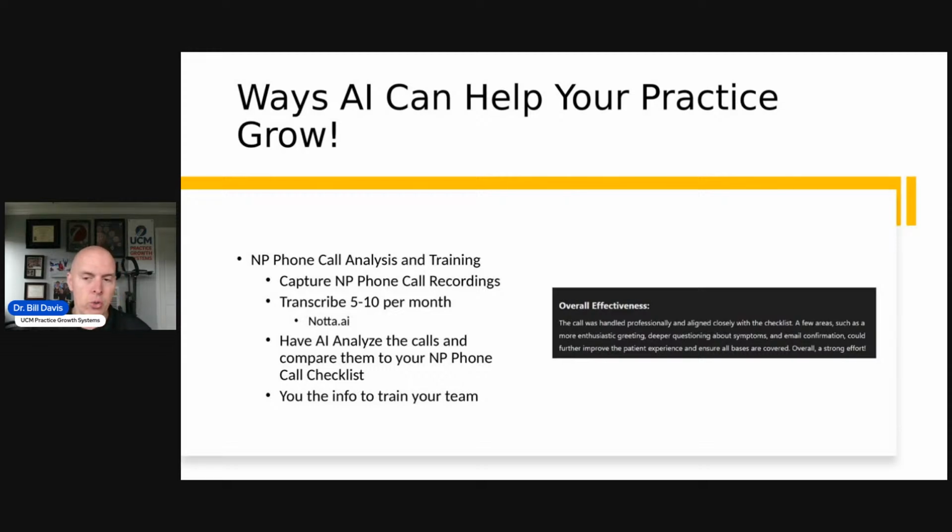Once you have those transcriptions, you can then pop those into an AI like ChatGPT or other ones and have AI analyze the calls and compare them to your new patient phone call checklist, right? So you upload a new patient phone call checklist and say, I want you to compare every one of these phone calls to this checklist, and then it will give you essentially a report. It will give you a breakdown of each of those new patient phone calls, and you can use that information to now train your team.